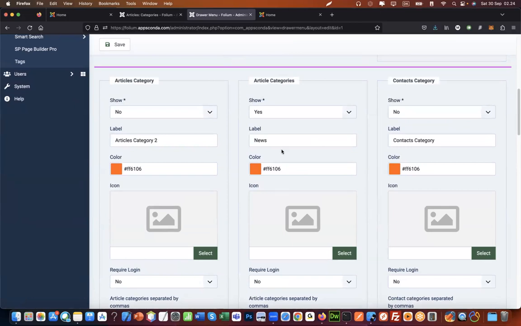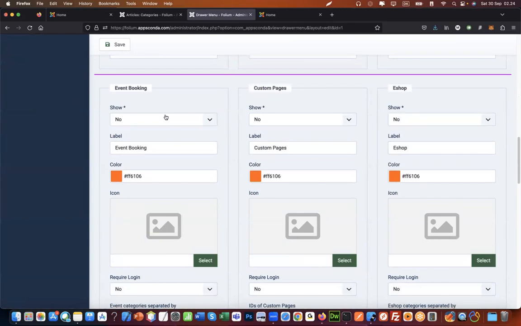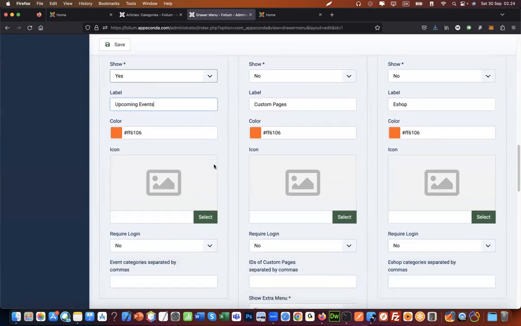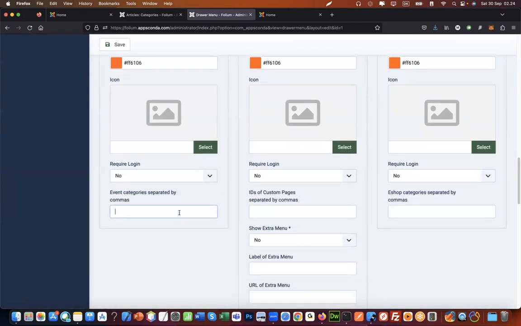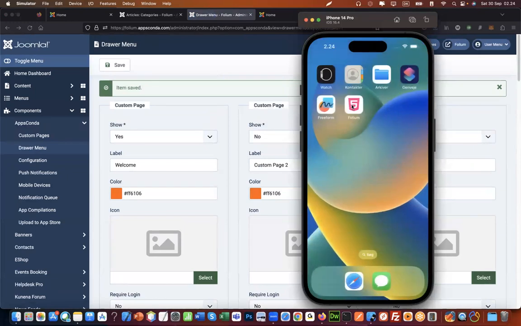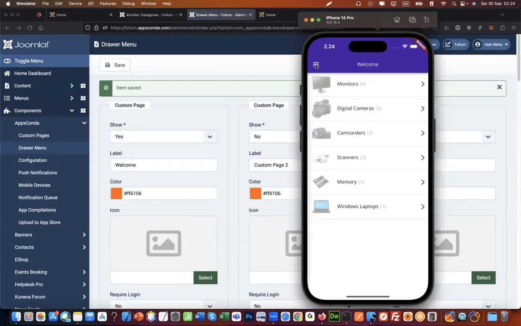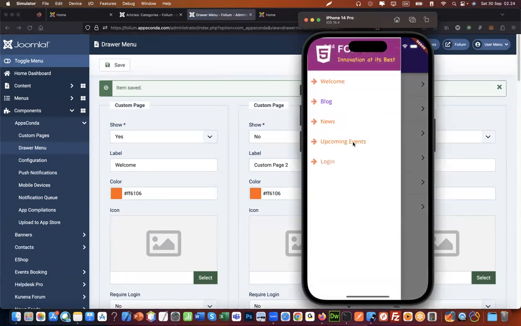I do not have any contact yet created, so I would not use that, but I have some events. So let's enable this, and I would call it, let's say, upcoming events. And I can enter categories. I think it could be category 1, I guess. So let's save that. And now let's reload the app. And I think we should see that menu. So here it is, upcoming events.